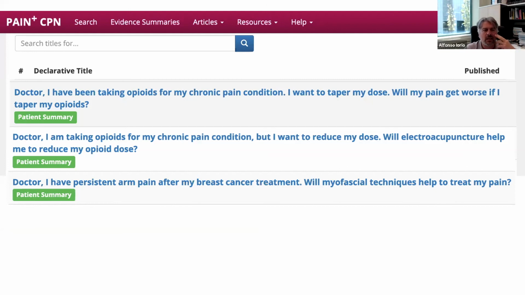Doctor, I'm taking opioids for my chronic pain condition, but I want to reduce my dose. You see the evolution? This is more recent. Will electroacupuncture help me reduce my opioid dose? So this is a slightly different question. Can I get help through this approach while reducing my dose?